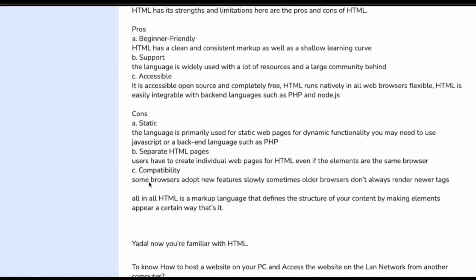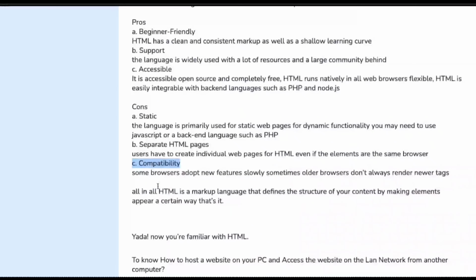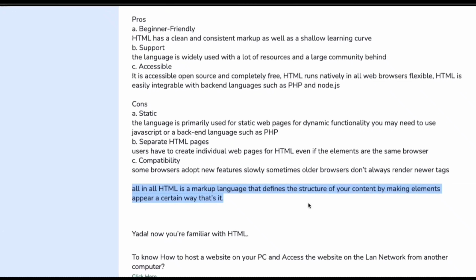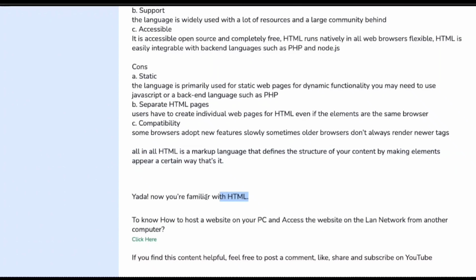Cons: it is static. The language is primarily used for static web pages. For dynamic functionalities, you may need to use JavaScript or backend languages such as PHP. Separate HTML pages: users have to create individual or separate web pages for HTML, even if the elements are on the same browser. Compatibility: some web browsers adopt new features slowly, so sometimes older browsers don't always render newer tags. All in all, HTML is a markup language that defines the structure of your content by making elements appear in a certain way. That's it.